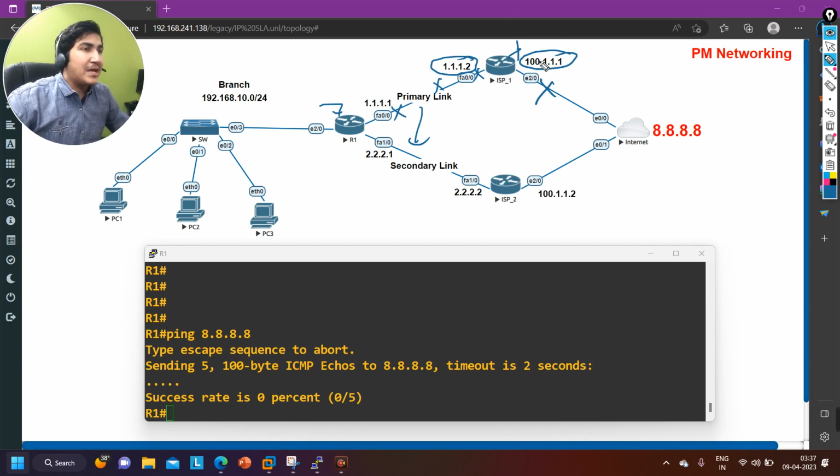I can track this IP address from router number 1. Until and unless this IP address is reachable, the router should use the primary link, and whenever this IP address is not reachable, router 1 should shift all traffic from the primary link to the secondary link. So this should be my scenario.